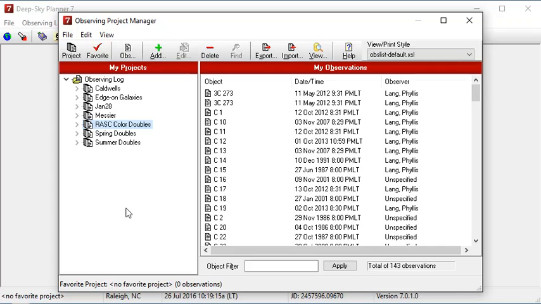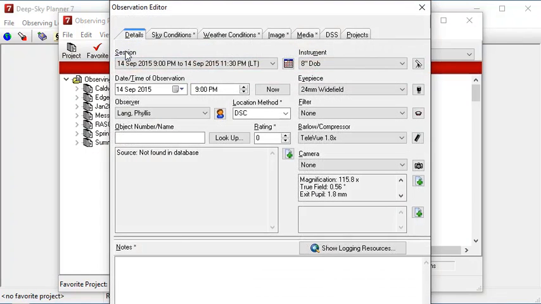Now, the next thing would be to add observations to a project. So you can do that here in the Observing Project Manager, but I wouldn't normally do it that way. You can do it that way. You would click the New Observation button and fill everything out.